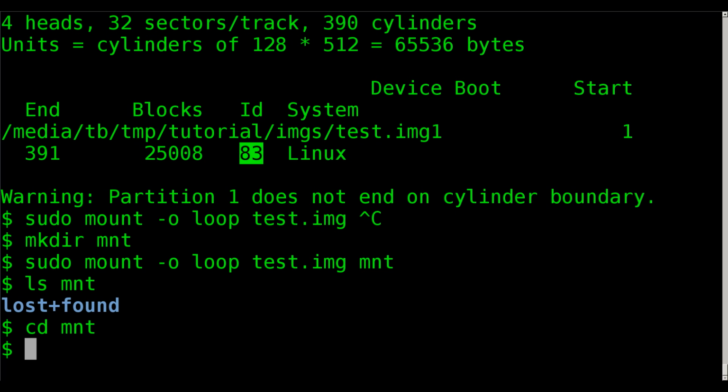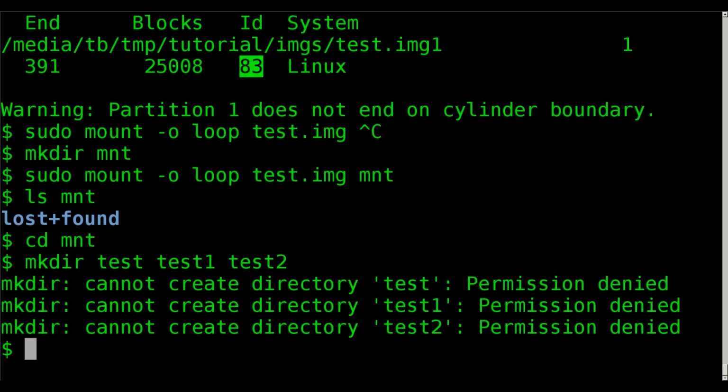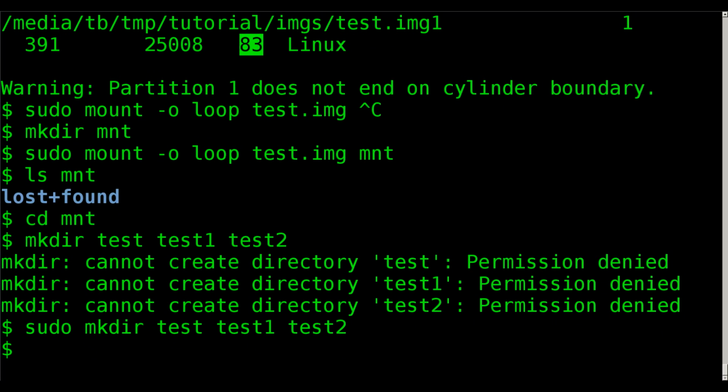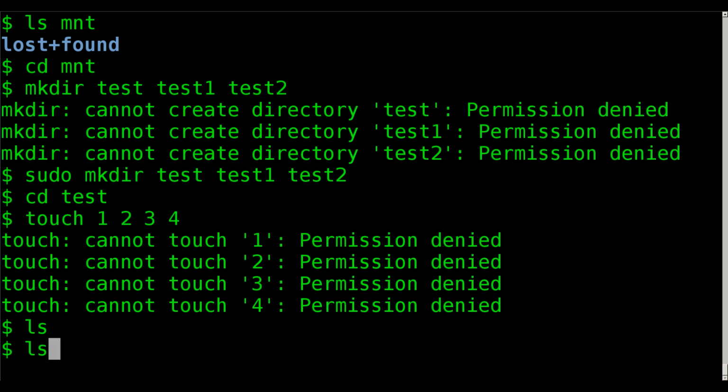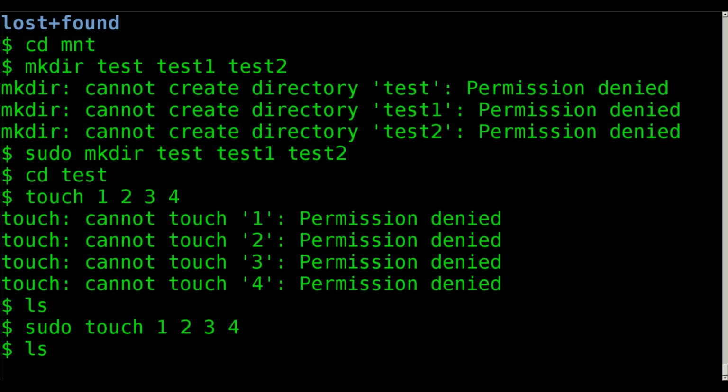We can edit it. Let's make some directories. We'll make test1, test2. Oh, we'll say sudo, because right now the image was created by root or sudo, so it's not modifiable by a regular user. We'll change that momentarily. I'll also go into the first test folder, and we'll touch a couple of files, 1, 2, 3, 4. Again, sudo touch 1 2 3 4. That just creates empty files.